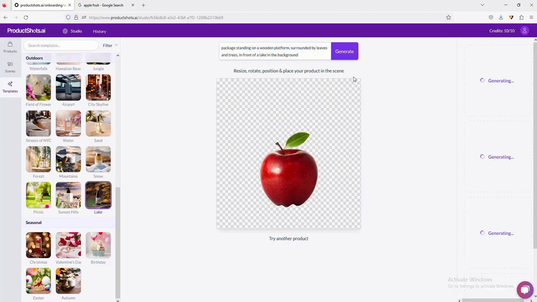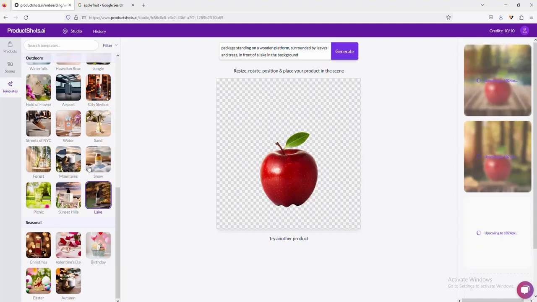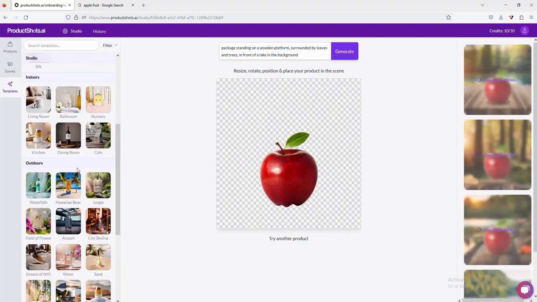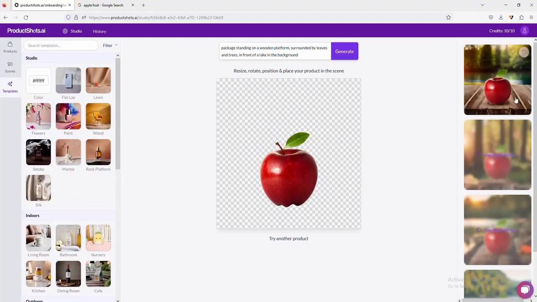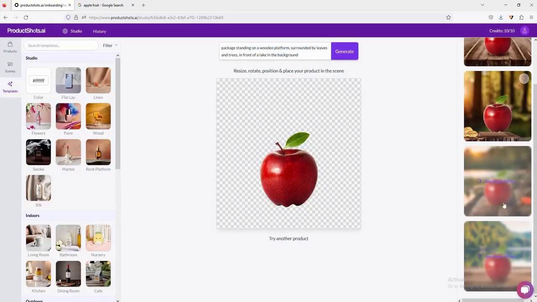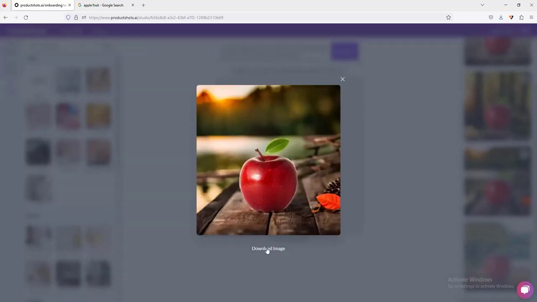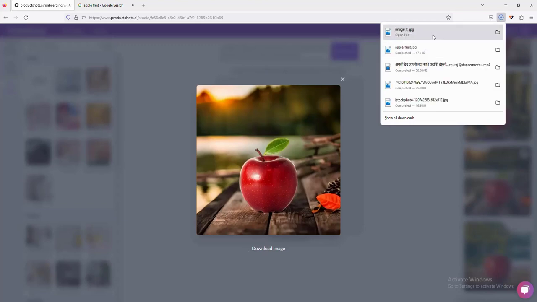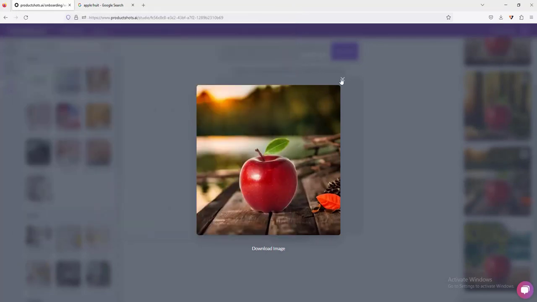Proceed by clicking the Generate button to initiate the process. On the left side, images with their newly added backgrounds will be rendered. Once an image is loaded successfully, you can preview it. To download the edited image with the new background, simply click the Download Image button. You'll be able to appreciate the seamless blending of the original and background images.